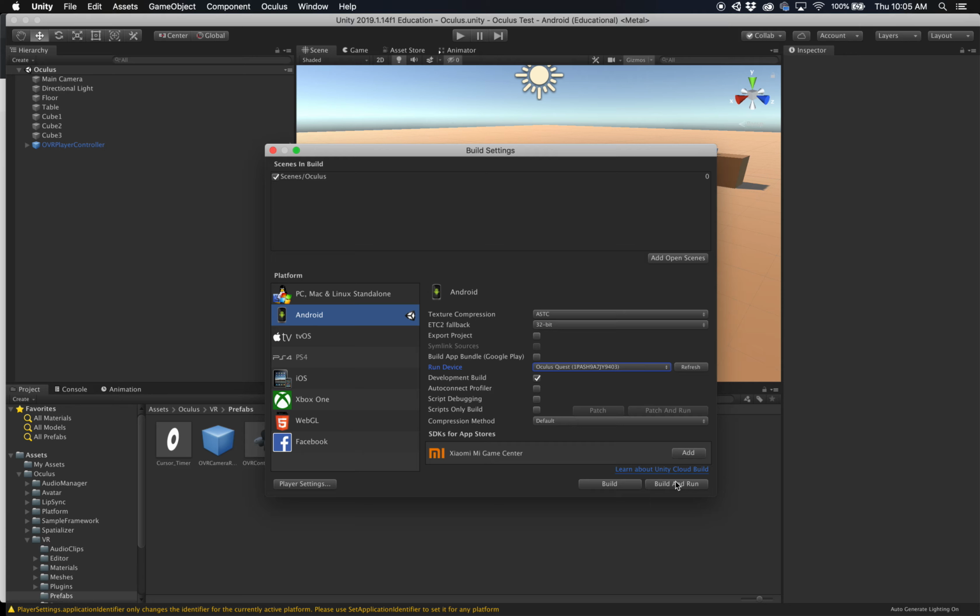This is a big warning here. The first time you build it, it's going to take an excruciatingly long time, like 20-30 minutes. But after that, every time you build, it'll take more like a minute. So it's just this first one. So I'm going to hit build and run and stop the video. That's just how it would work. It will just go to the Oculus.